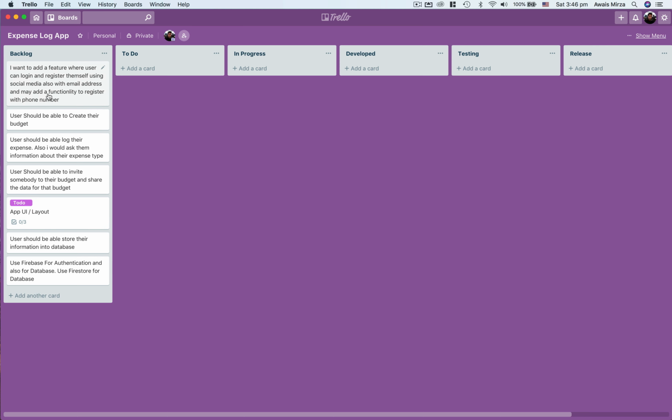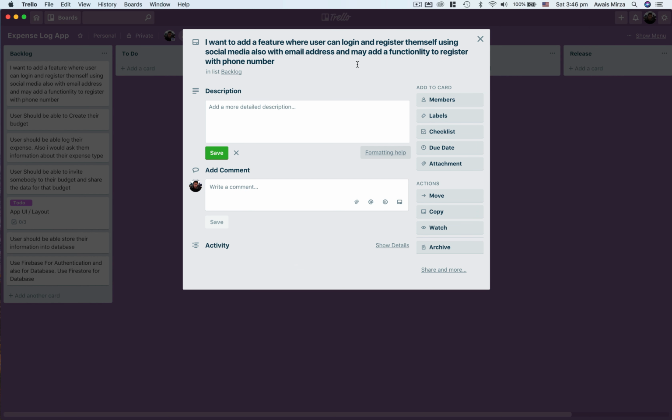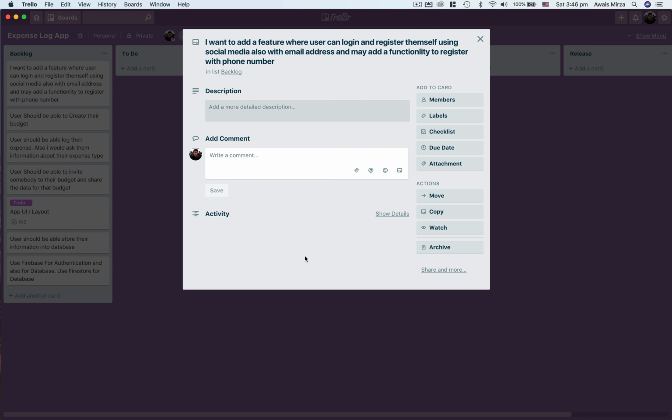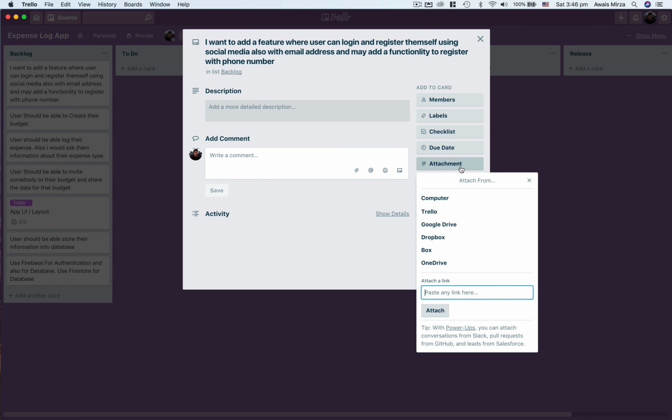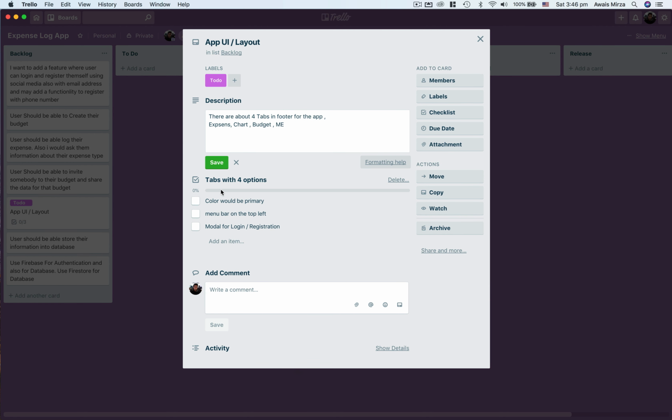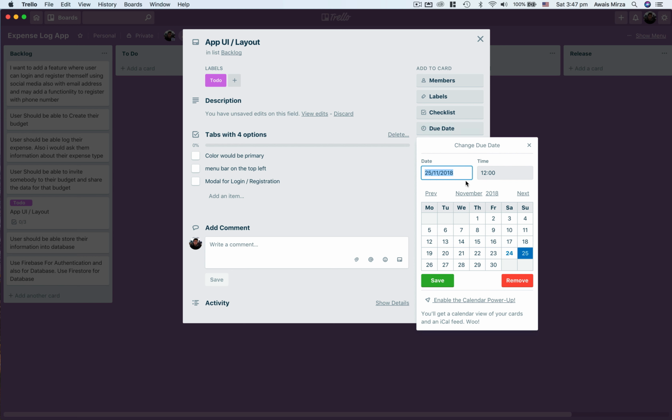Now I want to add a feature where people can log in and register using social media, and also now here I will add a description, and I can also attach some attachments here. So for example, let's go back to the app UI and layout, and here we can see the due date. So I want to see that I'm gonna start working on that app today, when I want this app to be finished, so I can set the time and date for that.